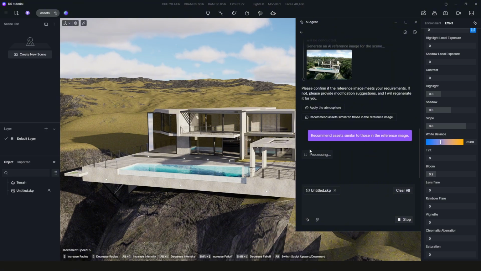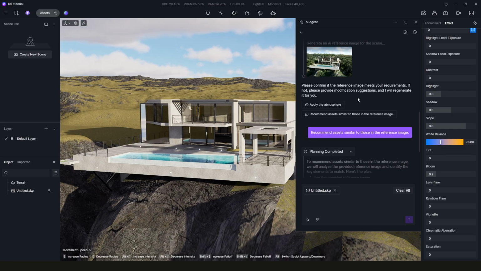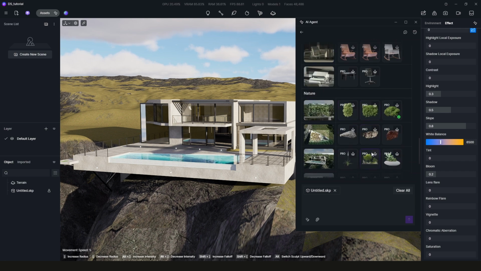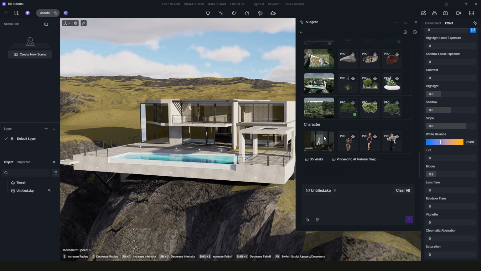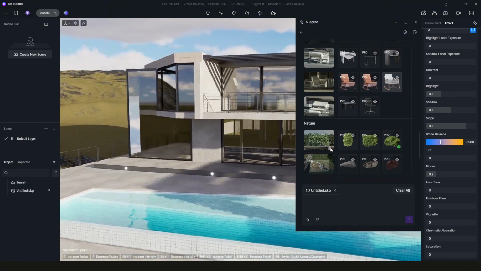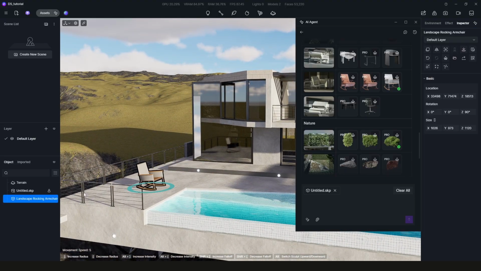As you can see here, the AI analyzes each area of the image and automatically finds similar assets from the library. You just need to apply them to your scene. This is a great tool. If you get stuck while building a scene, the AI can really help. For me, I only used it for reference since I already have my own design. So you can try it right now.